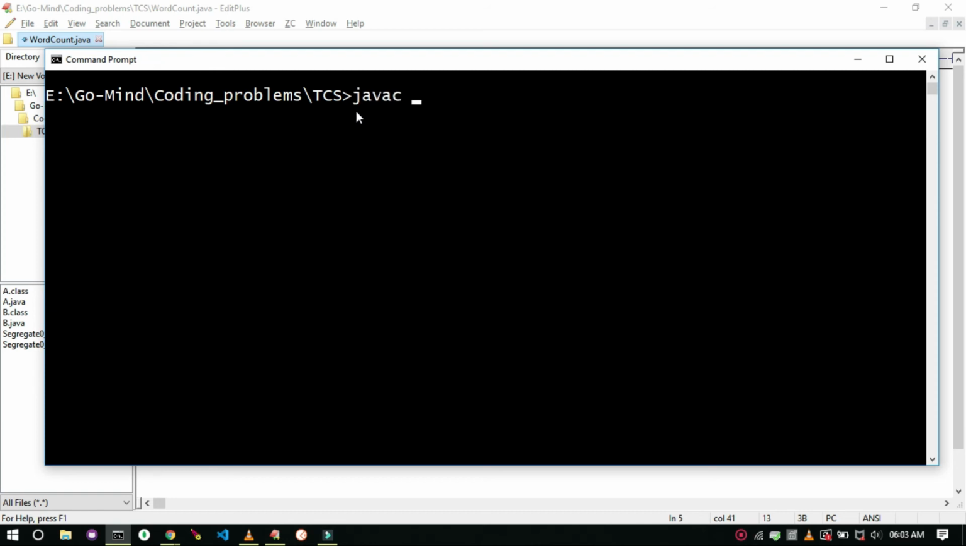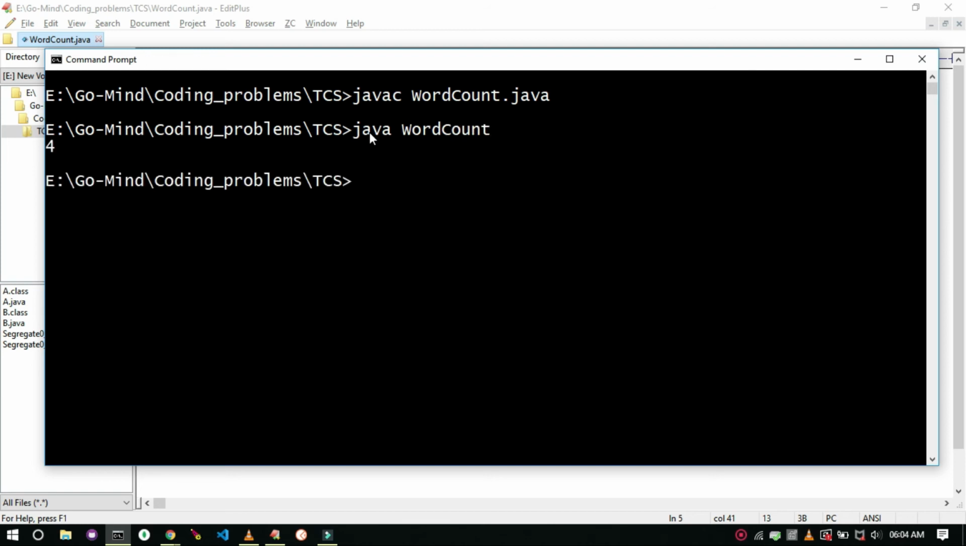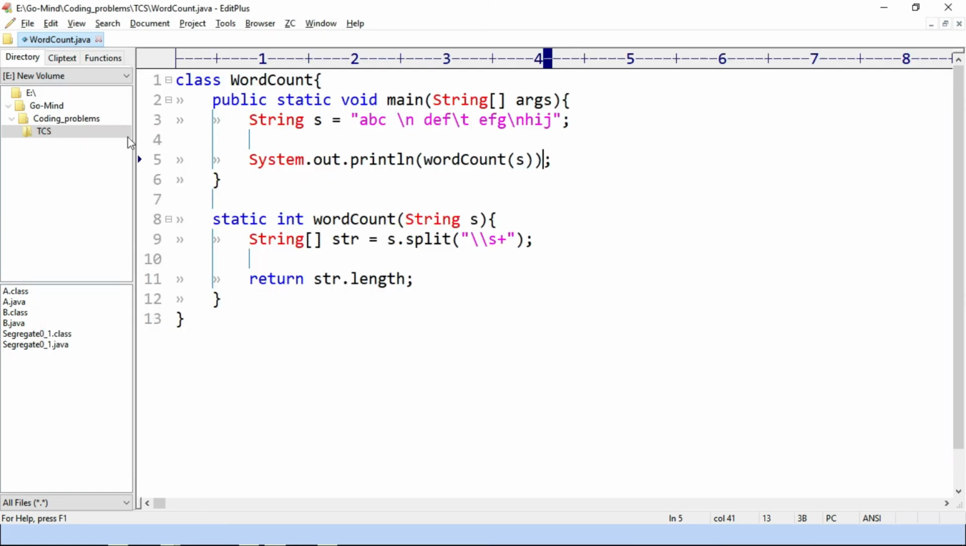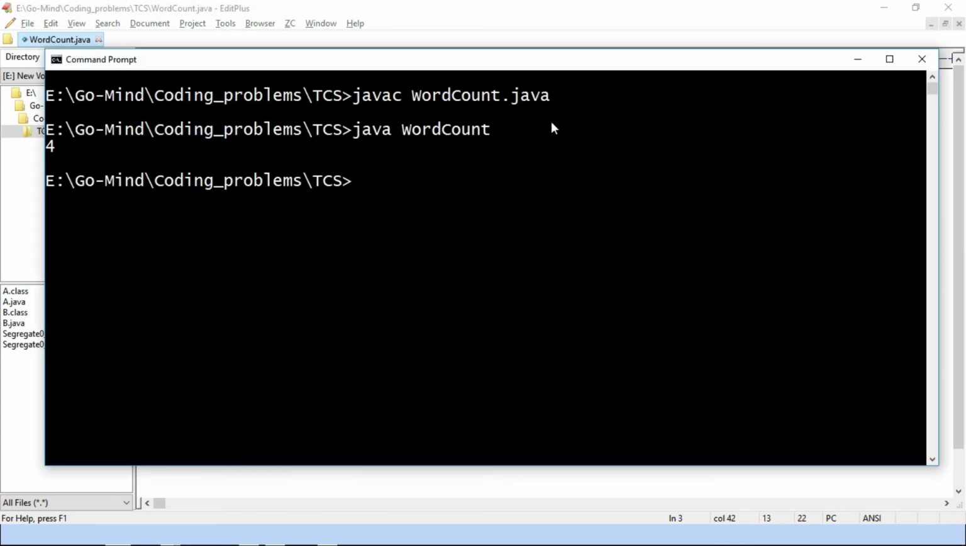javac WordCount.java. Okay, the code is compiled successfully. Now run WordCount. So we are getting 4. Let's check. This is our first word, second word, third word and fourth word. Okay, so this is the desired output.